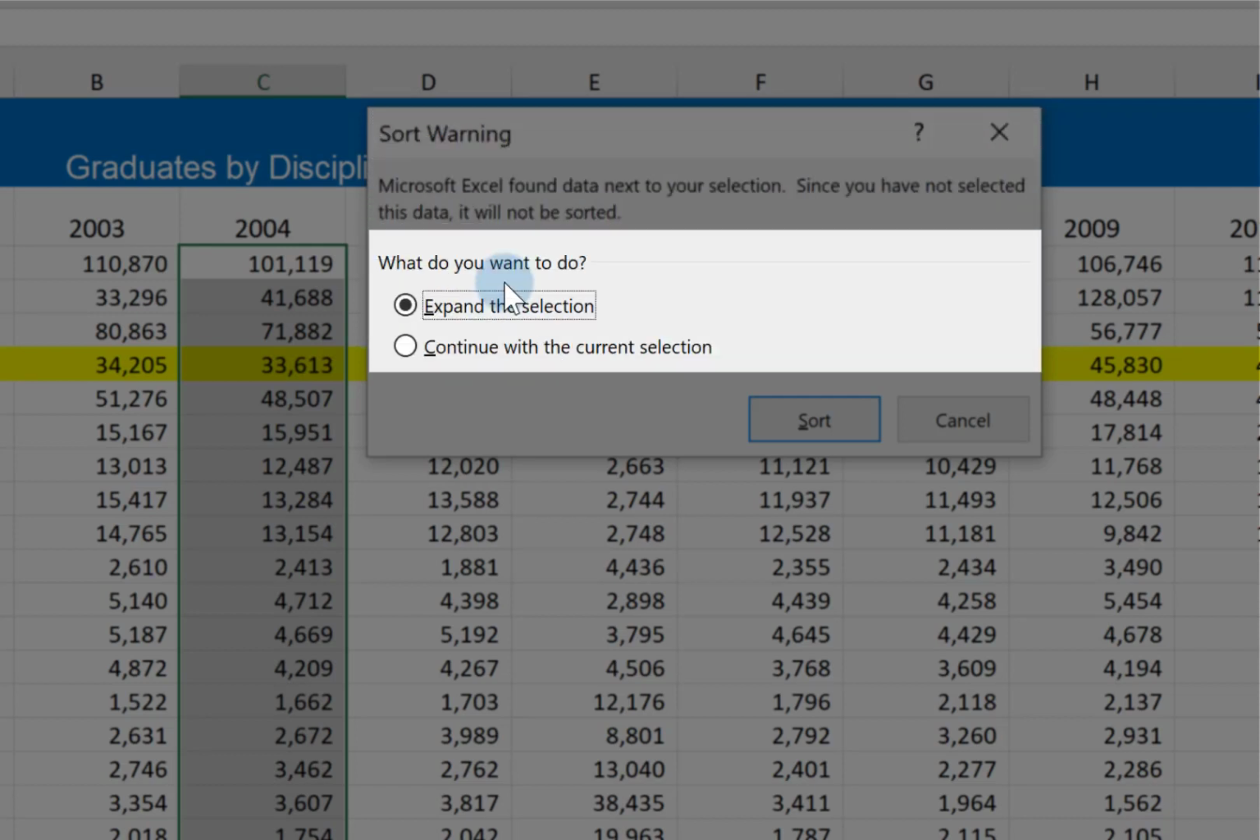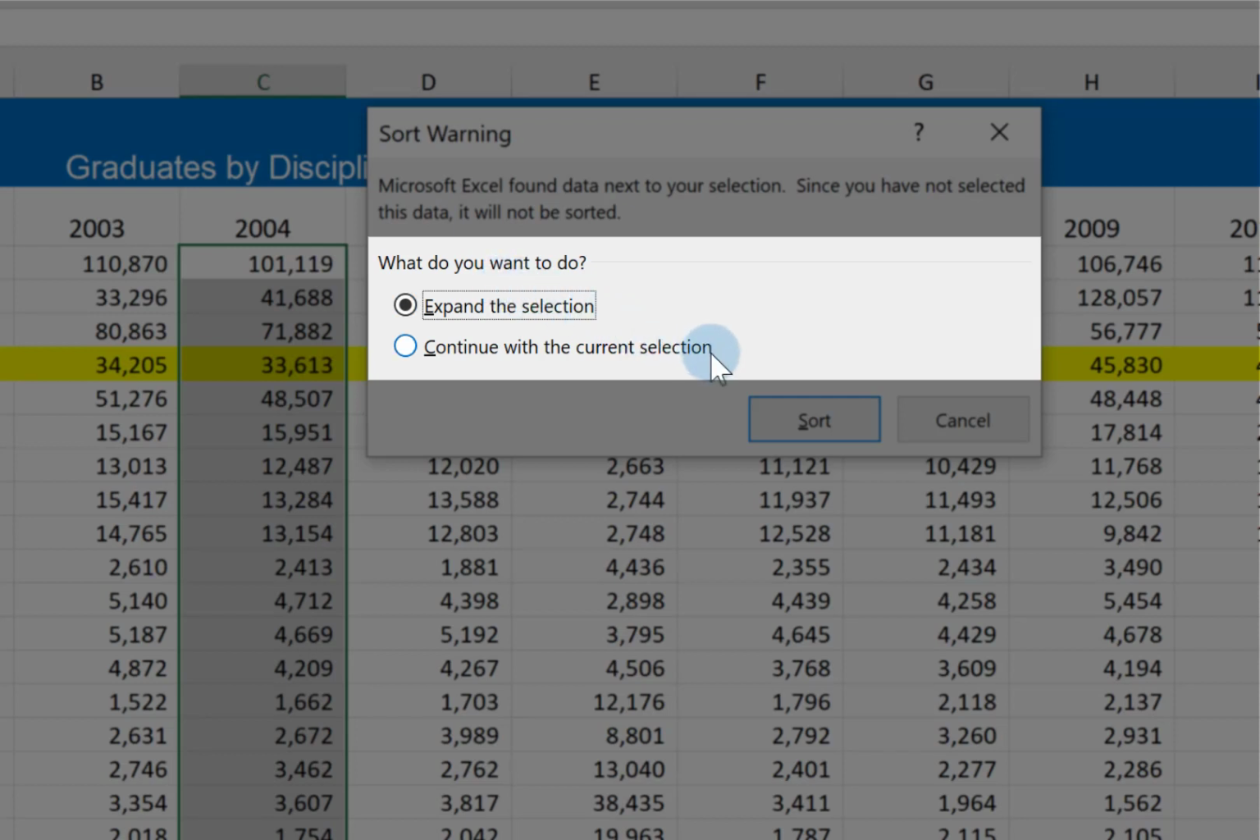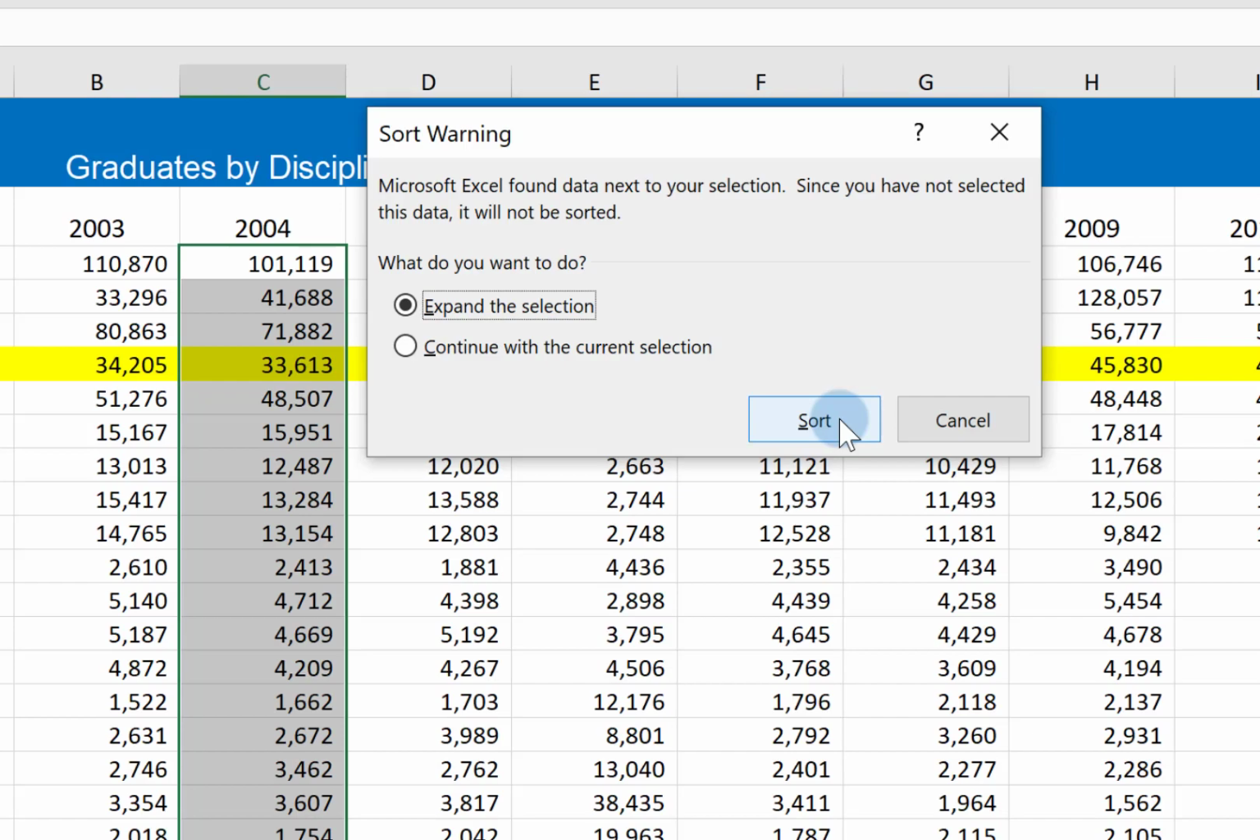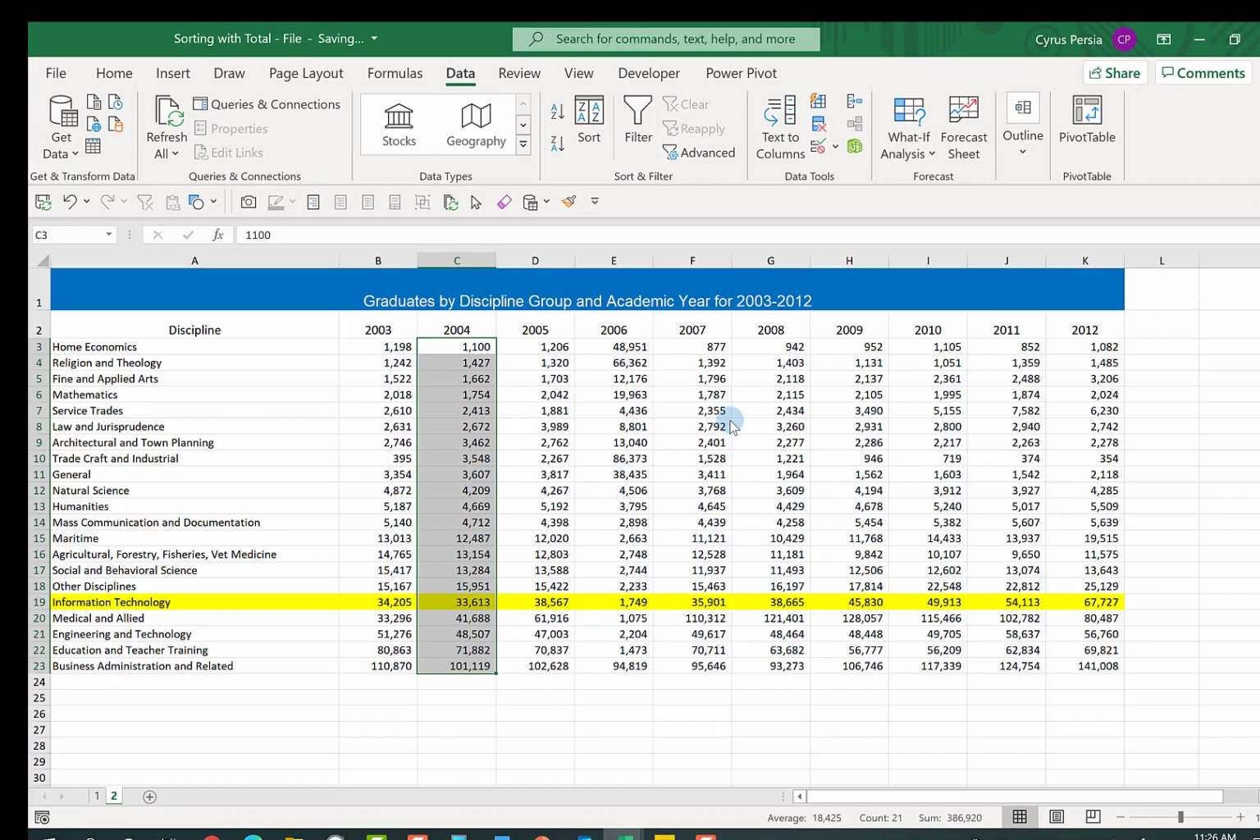Merong sunod na tanong sa Excel, what do you want to do? Expand the selection or continue with the current selection? The right thing to do is expand the selection. So that's why it is pre-selected. So let's try to click sort. What Excel does is Excel sorted the whole data range, no? Even though you've only selected this certain column here.